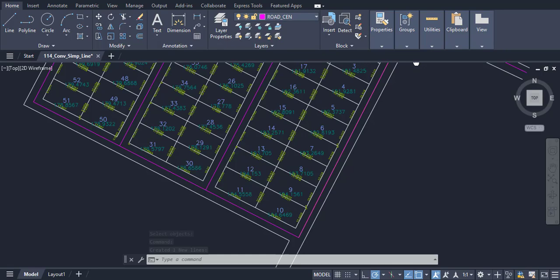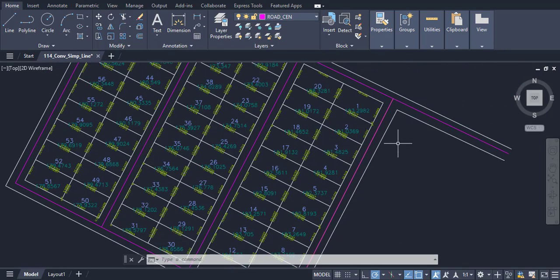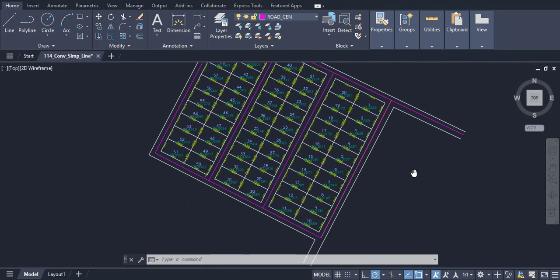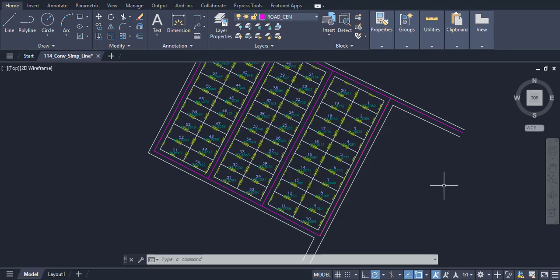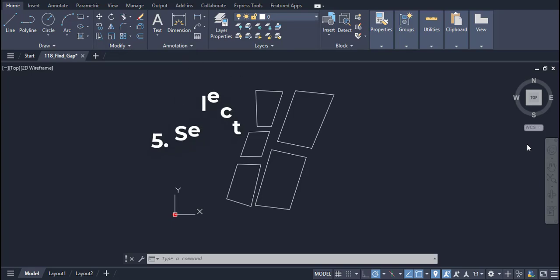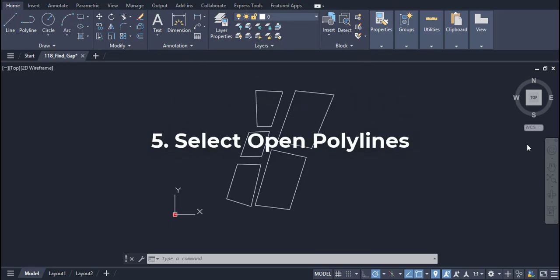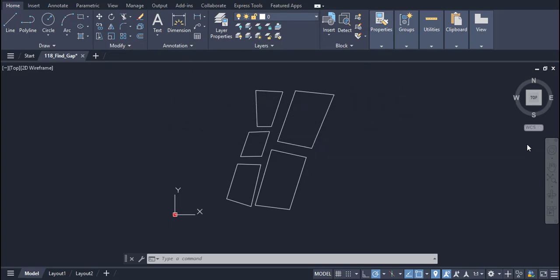By eliminating unnecessary vertices, Free Lisp enhances the clarity and simplicity of your polylines, improving overall workflow efficiency. Lastly, we have the Select Open Polylines routine. Free Lisp selects all open polylines in the drawing and connects the first and last point of each polyline.